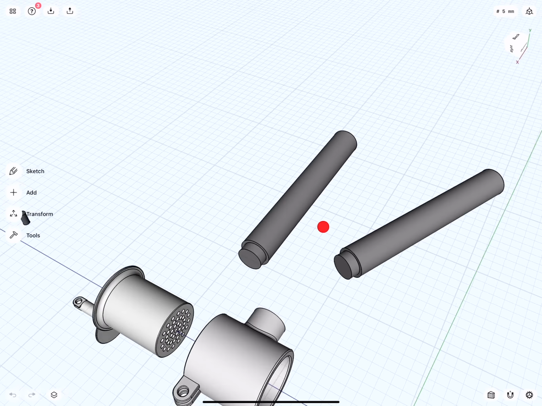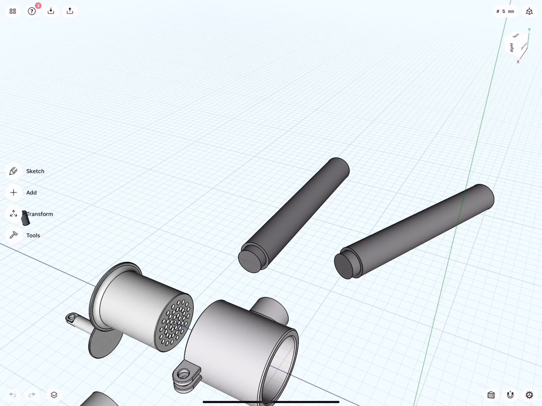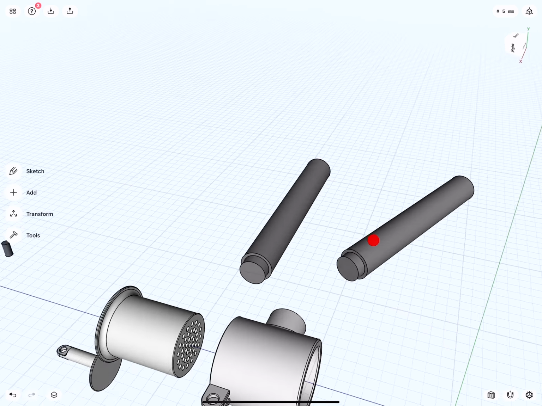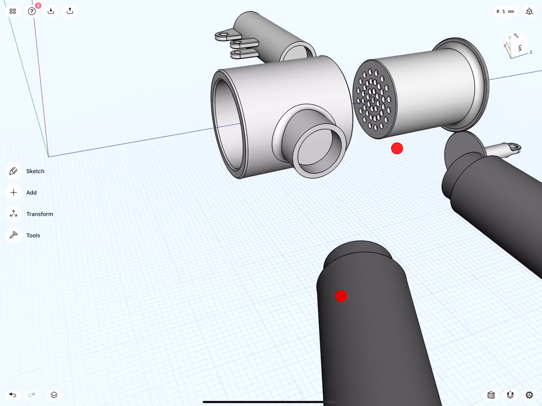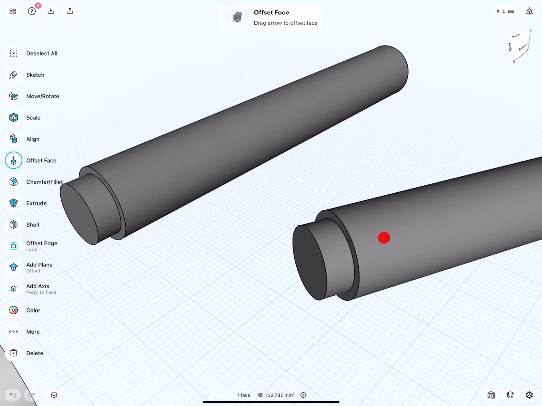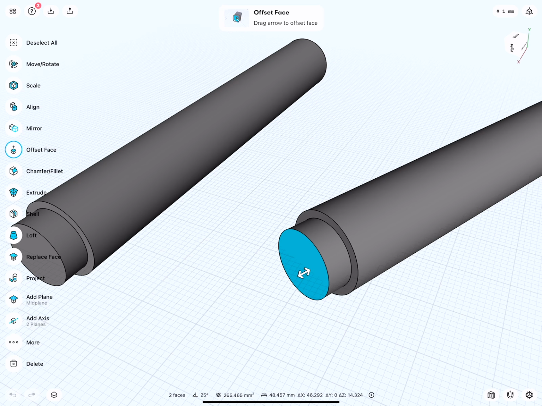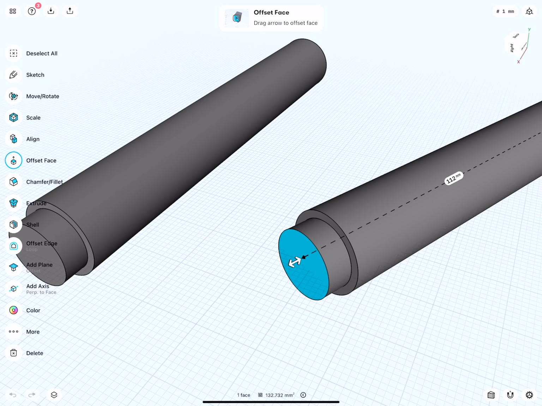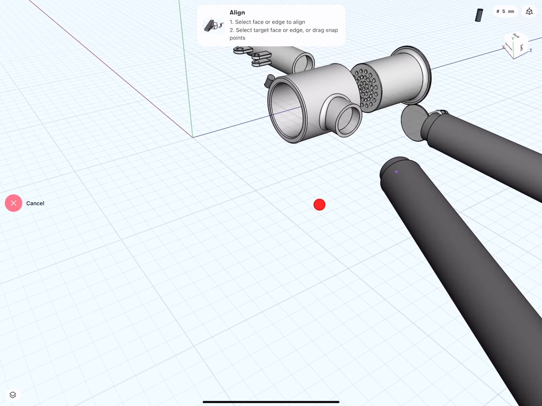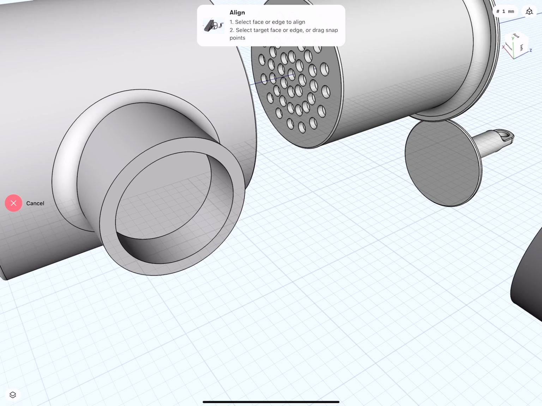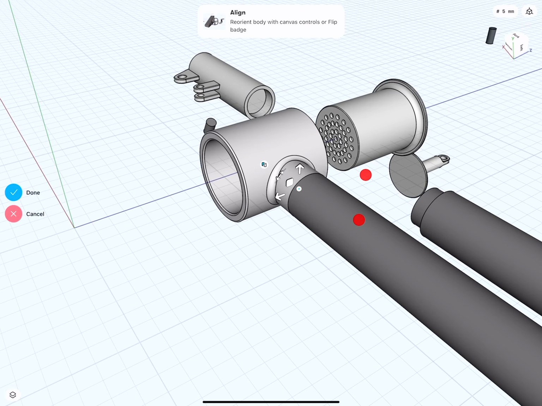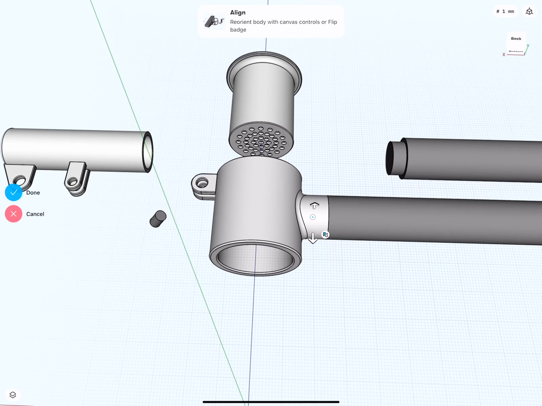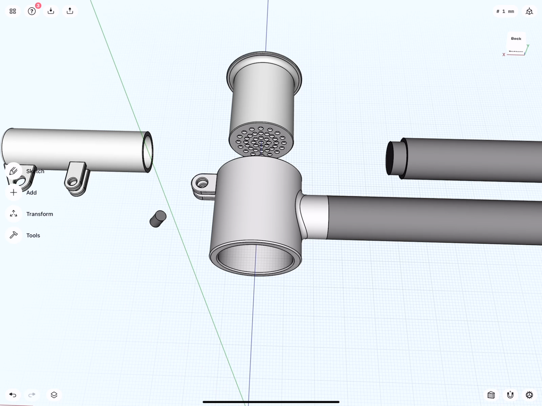Let's get the easier parts worked off. I would like this to be aligned into the socket. We take a look. We have 2 circular faces that can be perfectly aligned. Great. So let's select this face, go to align, then we will select the matching face, select it, and there we are. Very good. Easy.